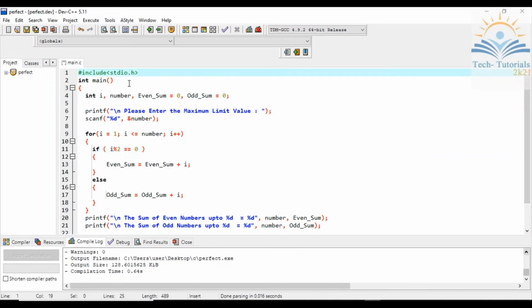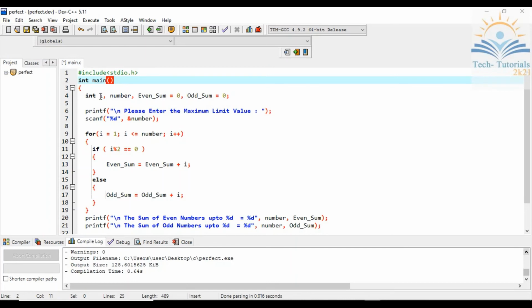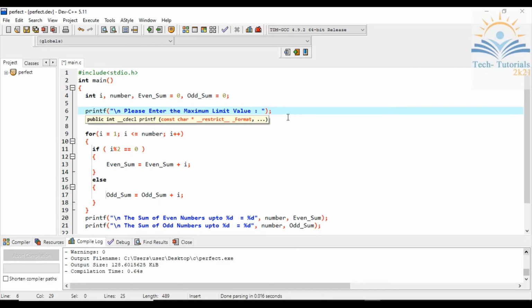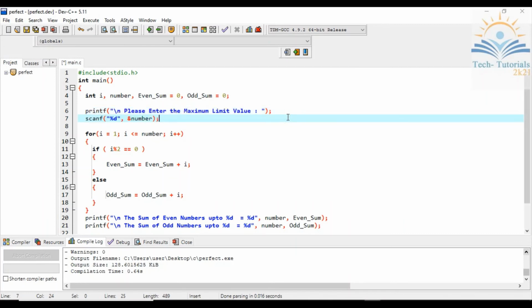So this is my header file, and after that this is my main function. So here I'm going to use a loop, and the number is given by the user, and here these are two variables, even sum and odd sum, which I initially assigned with 0, and after that I'm asking the user please enter the maximum limit value, that is the value which I'm going to take as a range. So that scanf statement is going to take that number, and after that I'm going to run my for loop. So in this for loop itself I have to separate even and odd numbers, and after that I have to add individually even numbers and odd numbers.